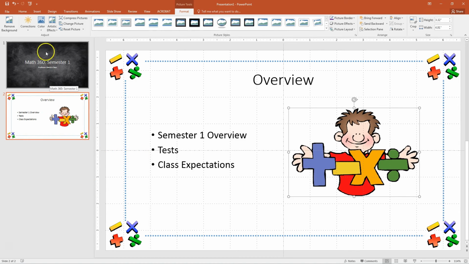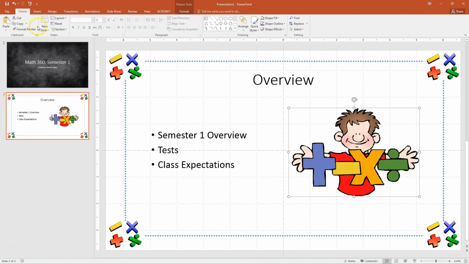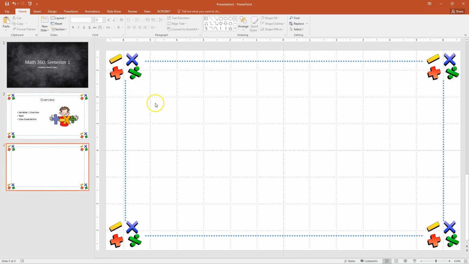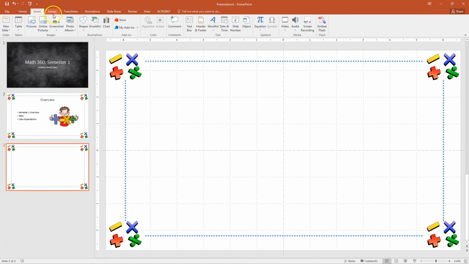And then what I also like to do is every couple slides I will add a video. So I will show you how to do that. When I add a video, I actually tend to delete this just so I have a clean slate. I don't tend to put text on the slides that I have videos on. It's just a personal preference. So let's insert a video.